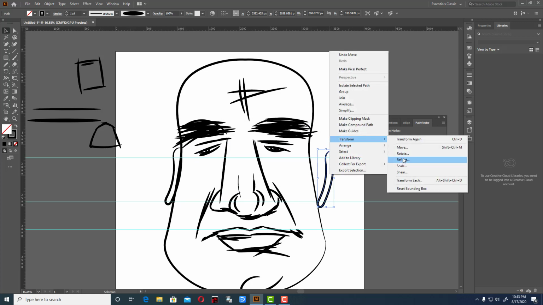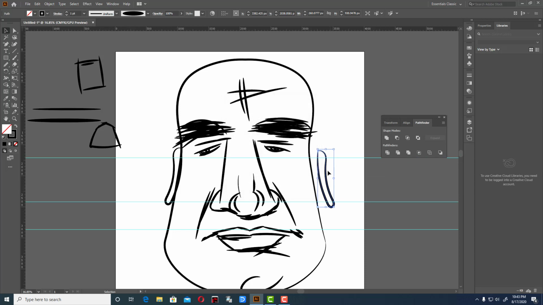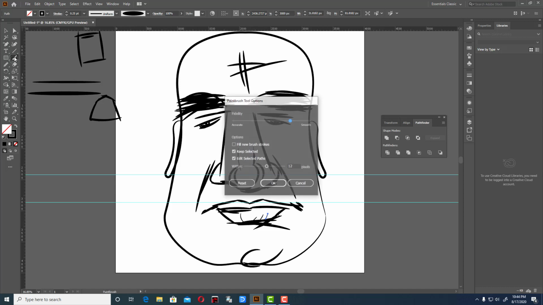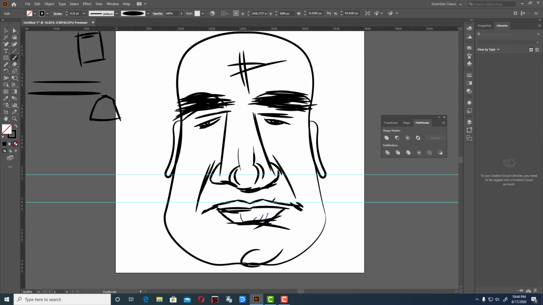Transform, reflect it. Okay. See the positions here. Okay, now its position should be here. So you can easily make this kind of thing. And now I'm going to change this for this one, and some here, some here, and now double click here, uncheck keep selected.